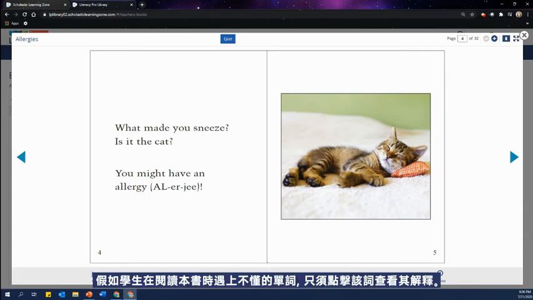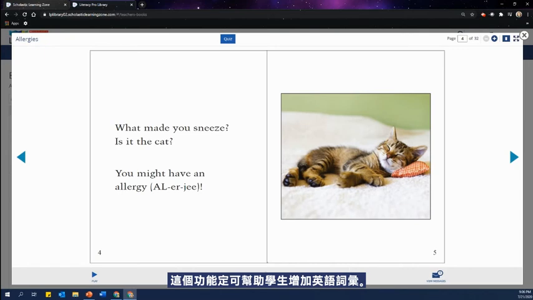If the student doesn't understand a particular word while reading the book, he can simply tap on the word for the definition. This will certainly help your students to build their vocabulary.